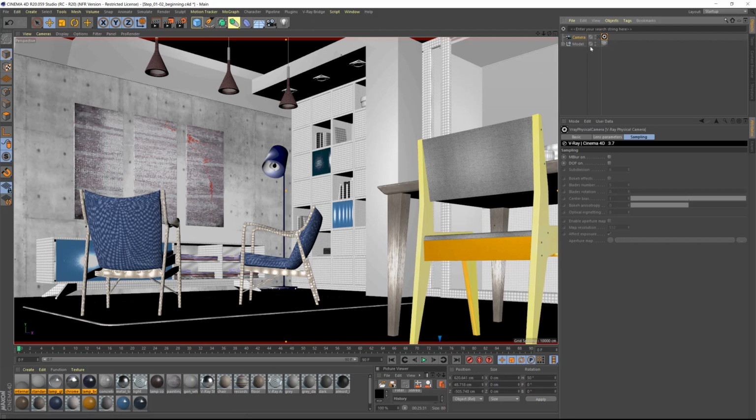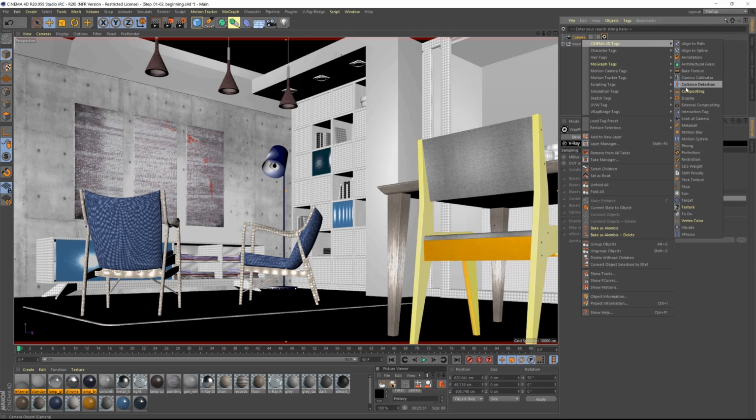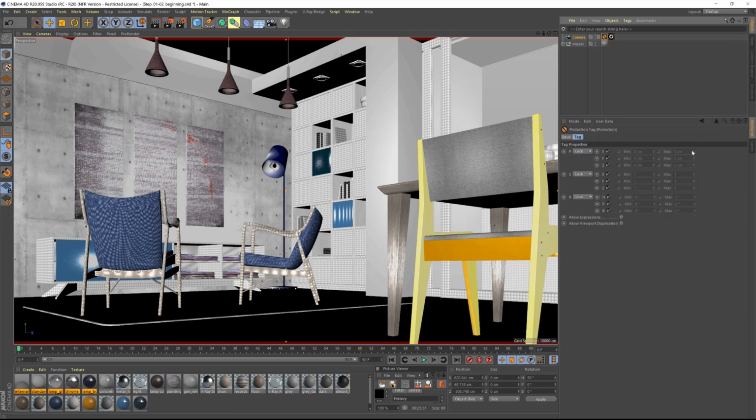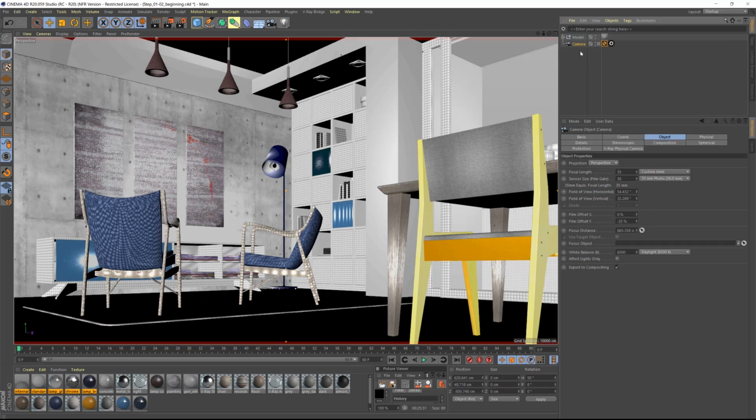By clicking this little white icon beside the camera, we will be instantly looking through the lens of the camera. I will lock the camera using a protection tag from the Cinema 4D tags menu and move the camera at the bottom of the hierarchy to keep my file organized.